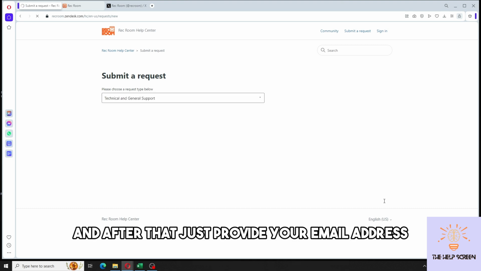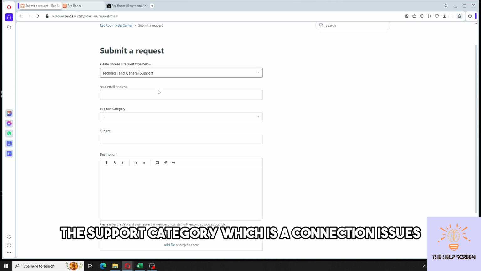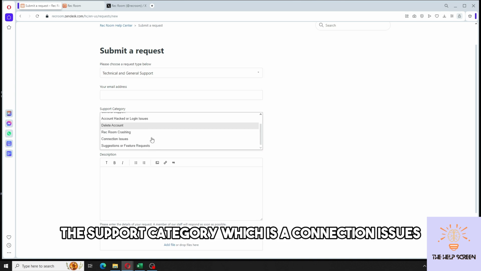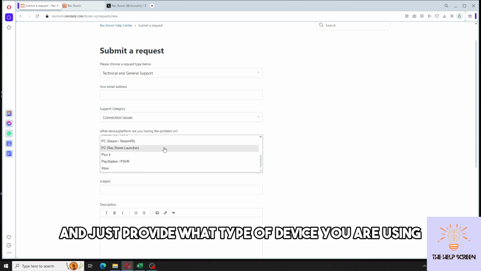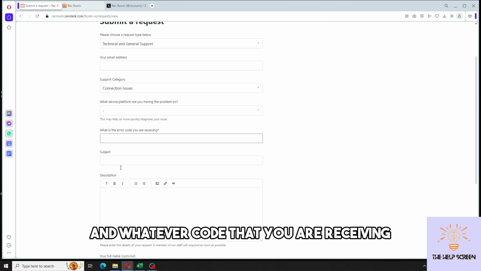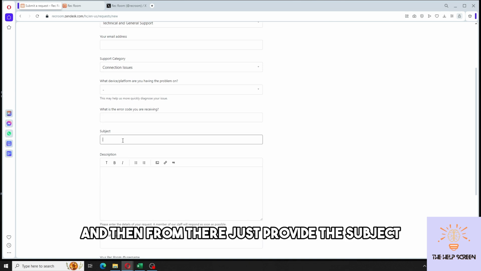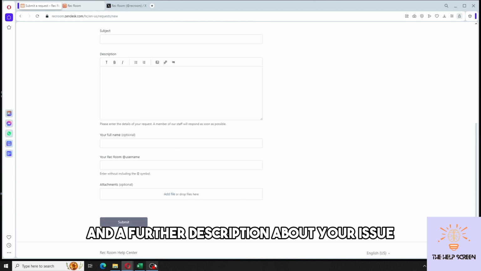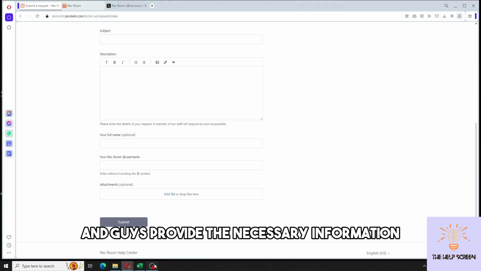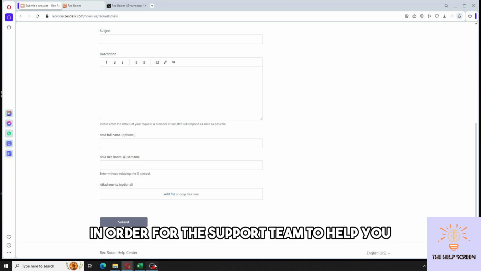And after that, just provide your email address, the support category, which is connection issues, and just provide what type of device you are using and what error code you are receiving. And then from there just provide the subject and a further description about your issue. And guys, provide the necessary information in order for the support team to help you.